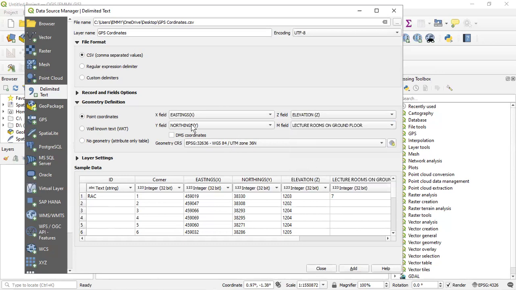So let's use the lecture rooms on the ground floor. After entering those, you will see that this command activated, because when you fail to fill the corresponding information, this command cannot activate. So when you fill it, it means you are ready to continue with your working.